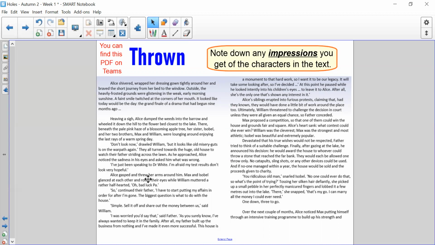"I've just been speaking to Dr. White. I'm afraid my test results don't look very hopeful." Alice gasped and threw her arms around him. Max and Isabel glanced at each other and rolled their eyes, while William muttered a rather half-hearted, "Oh, bad luck, Pa." "So," continued their father, "I have to start putting my affairs in order for after I'm gone. The biggest question is what to do with the house."